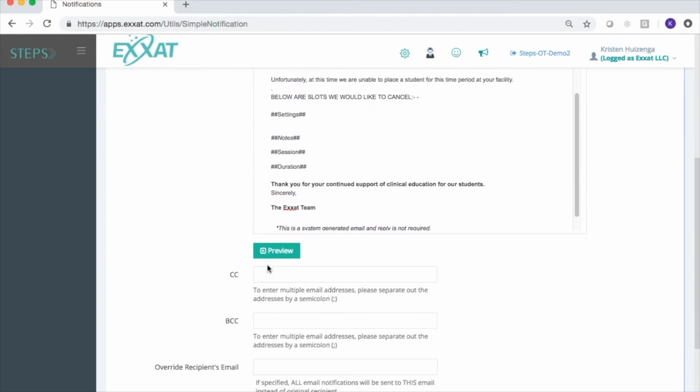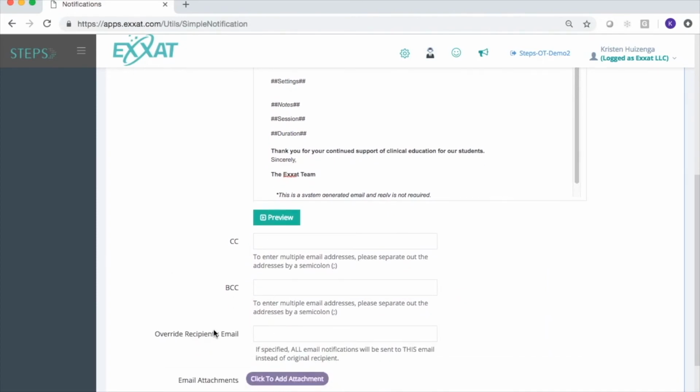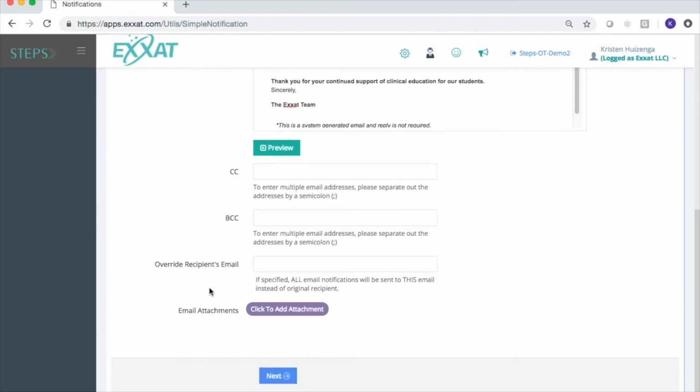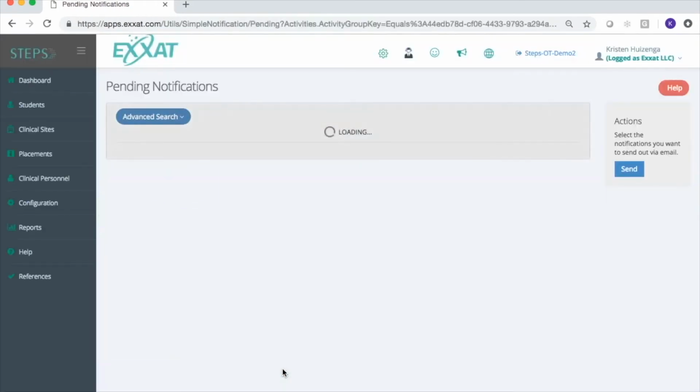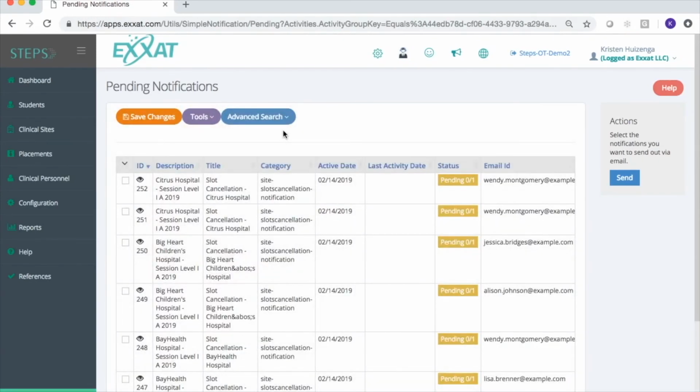Of course, you can always copy yourself or blind copy yourself on these emails if you need to. If you're sending these as a test, you could override the recipient's email to send it as a test instead. And then any attachments you might have, you can add here. You'll go ahead and click next. Take a look through this list that's about to load here. Make sure this is really the people that you want to send it to. You didn't select any cancellations you weren't ready to notify them of yet. If it is everyone, you'll just want to click select all and then go ahead and come here and click send.